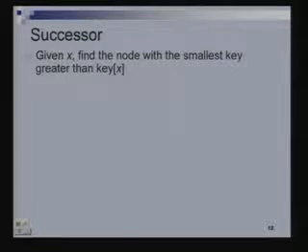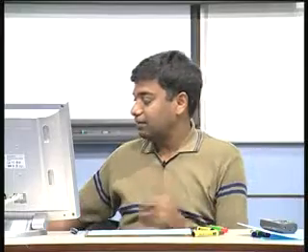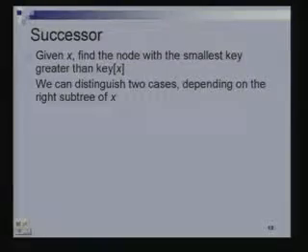Okay, let's see. So there are two cases. All of you are saying that we will go to the right subtree and find the minimum. So the two cases are: either there is a right subtree or there is no right subtree. If there is no right subtree, can there still be a successor in the tree? There are two cases really, right?